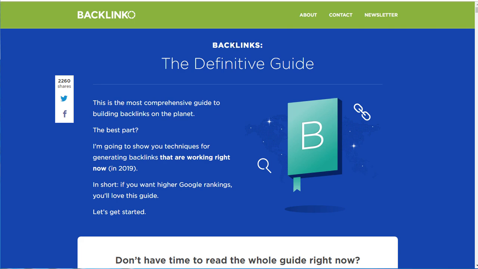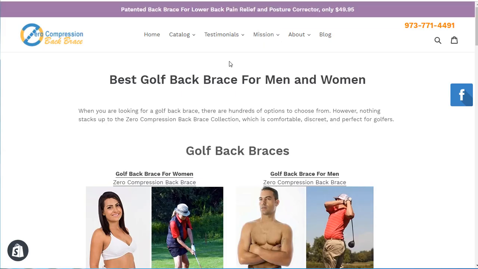Ultimately, what it comes down to is creating really useful types of content, whether it's a study, whether it's something that people are going to get a lot out of, and creating shareable types of content. So something like this, a best golf back brace. So maybe as someone is talking about golf back pain, maybe they end up finding this article here and they link back to it on their website.